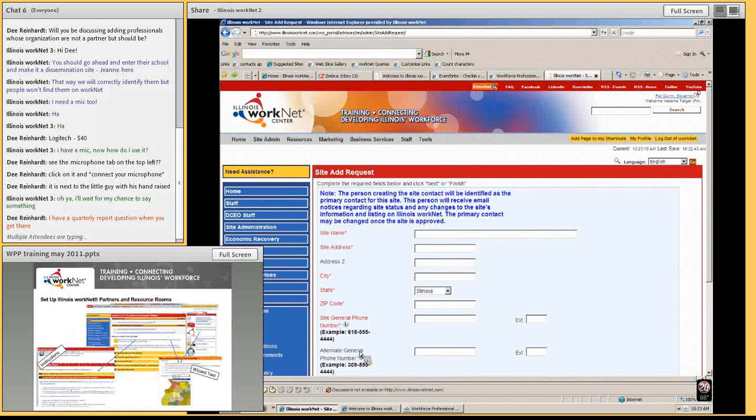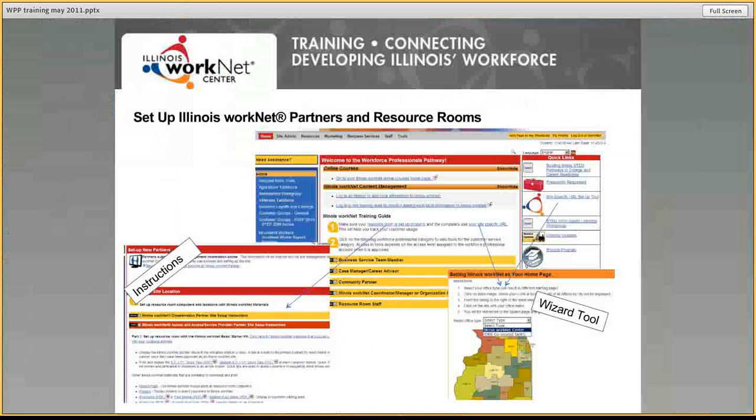So we covered quite a bit of information on site management, but it really is important that we start out with making sure all of our sites are set up properly. Okay, the next area that we're going to talk about is setting up your partners, because once you have them in site management, we need to make sure that they're set up properly.